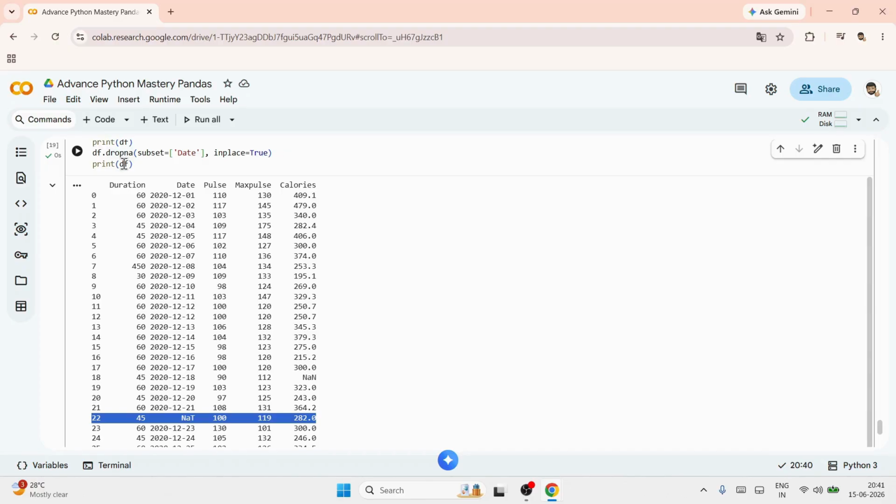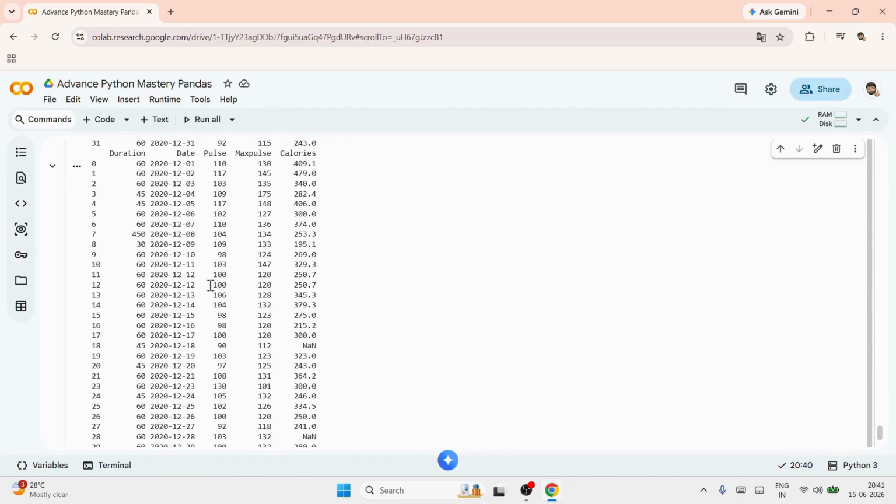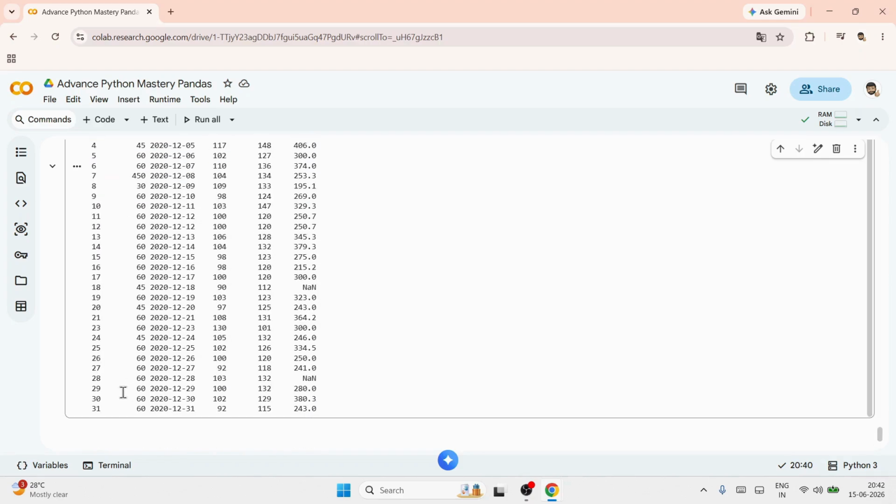But which row are we removing? The row in which the date column is having NaN. We have mentioned subset equal to date. If you have two separate columns, date and suppose calorie, then right here, comma calorie, so only in those two columns it will consider. Understanding? So in the next output, can you see that row 22 only is gone? 21, 23. Is that entire row 22 gone? But the other NaNs are there.